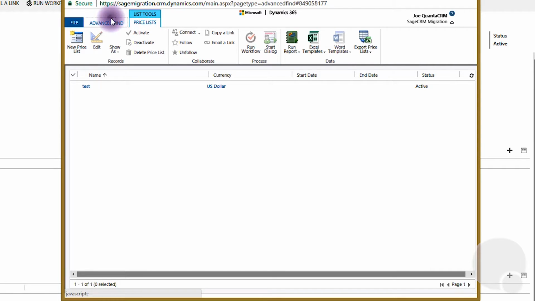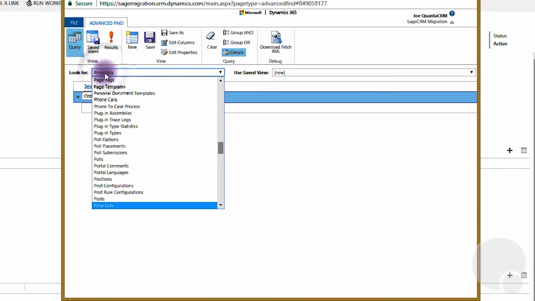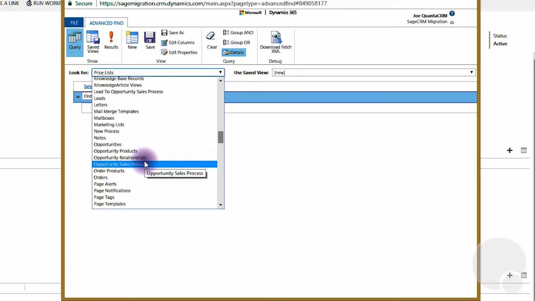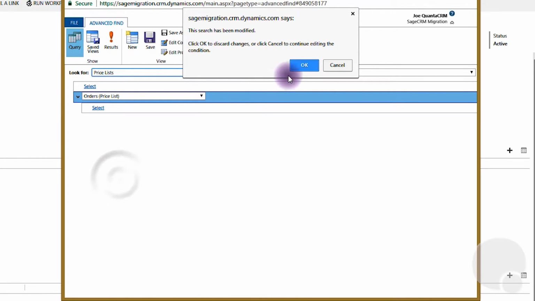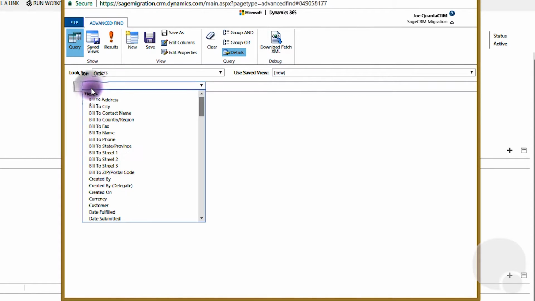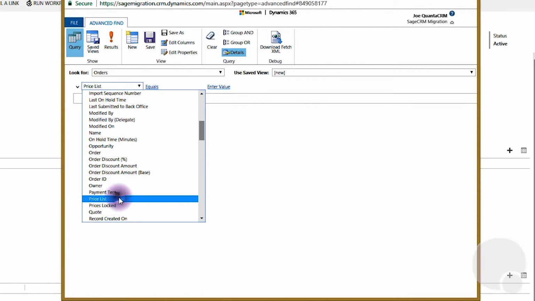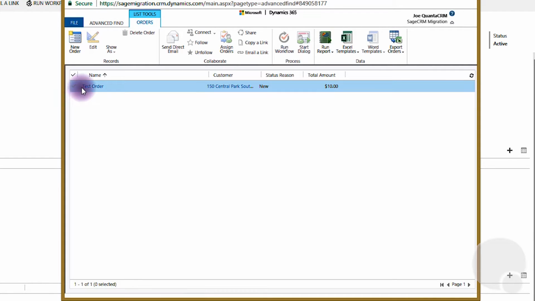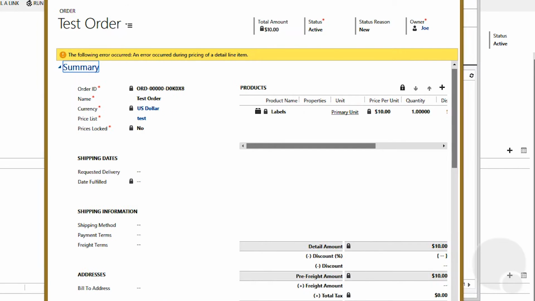You can go back to Advanced Find and click on Orders. I'm going to say price list equals test. And as you can see, there's one order associated with this particular price list. And if you click on there, you will see there's a test order with the price list associated with that.